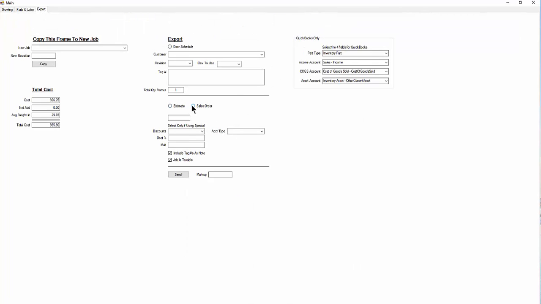All right, so once we've selected the frame you want to export, we'll come under Export, of course, and we'll come down here and check Sales Order. When we do that, as you can see, it's asking for the sales order number. And that number was 9153.